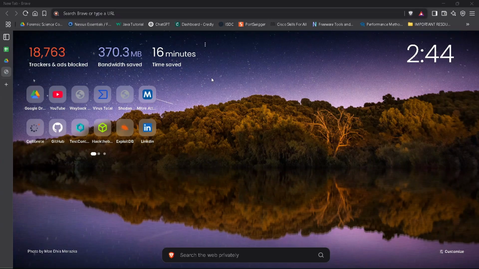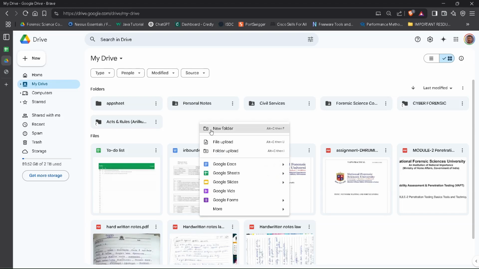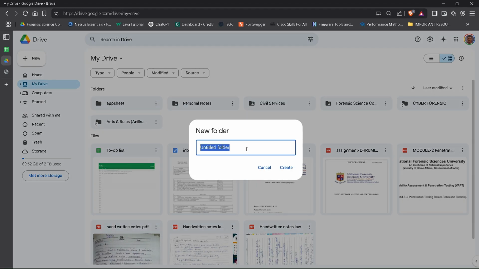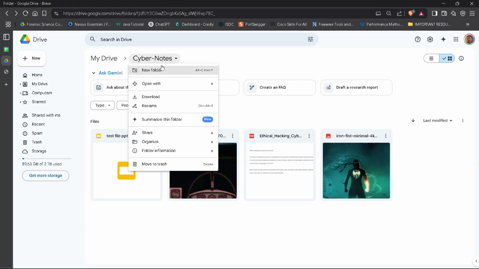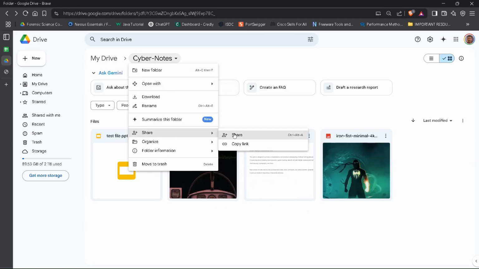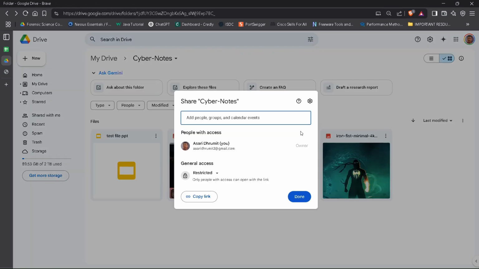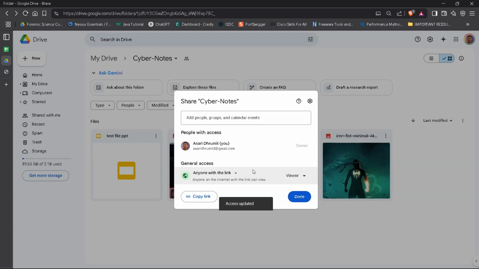Step 1. Set up Google Drive folder. Create a new folder on Google Drive. Call it something like Cyber Notes app. Inside, upload your PDFs, images, slides, or any resources related to cybersecurity. Right-click the folder, click Get Link. Change access to anyone with the link, Viewer. Tip: you can organize it into subfolders: web hacking, Linux basics, malware analysis, etc.